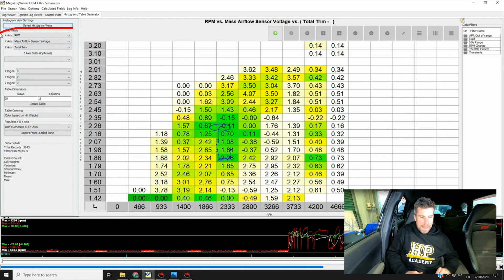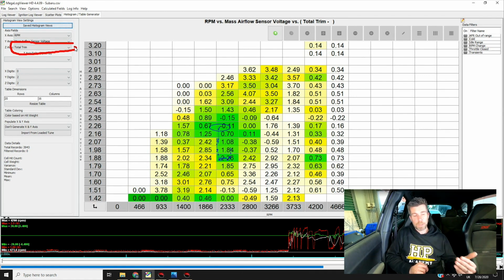We've got our axis fields here. So our x-axis, our horizontal axis, we've selected RPM. I'll deal with that in a second. Our y-axis, vertical axis, mass airflow sensor voltage. Again, this is why it's so important to be logging the voltage parameter. And then the parameter that we're logging in on the z-axis. So what's basically going to populate this table is our total trim value.